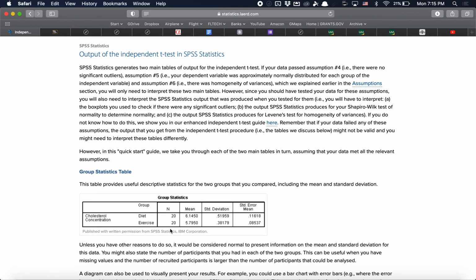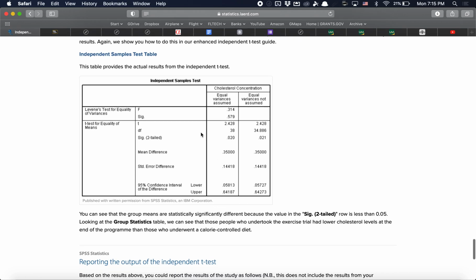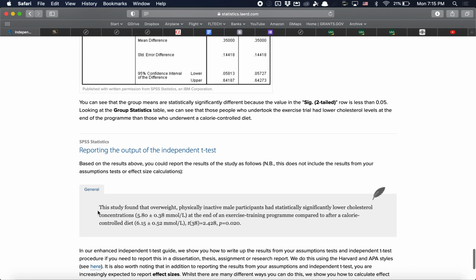If you go out, this is the output. This is what we're looking at, independent t-test. This is what we want, the t-test for equality of means, and like I said, we want the sig two-tailed, 0.002 in this particular example, which is less than 0.05. How do we report it? Here's how you report it as an example.